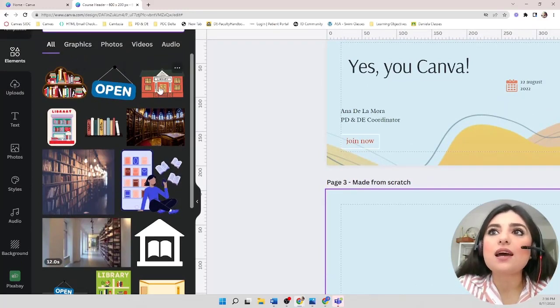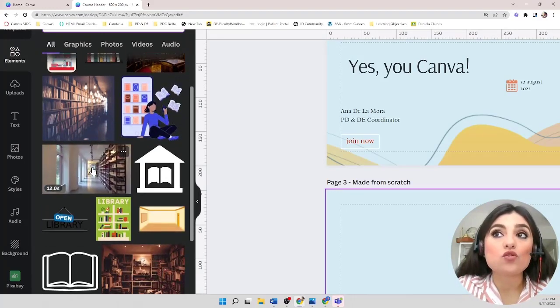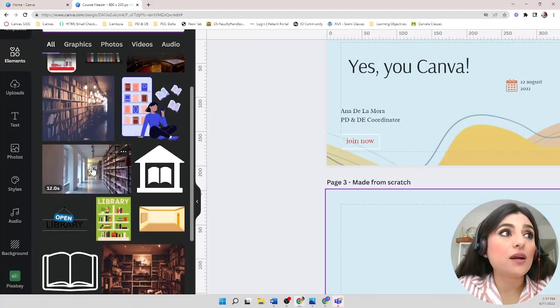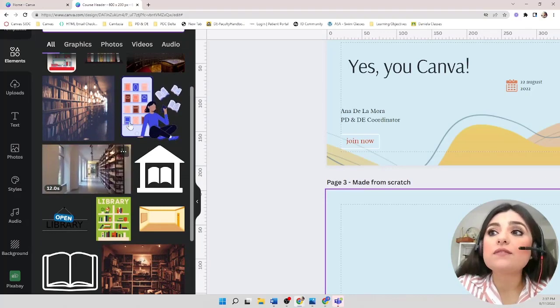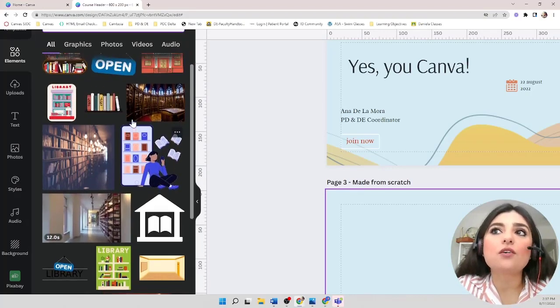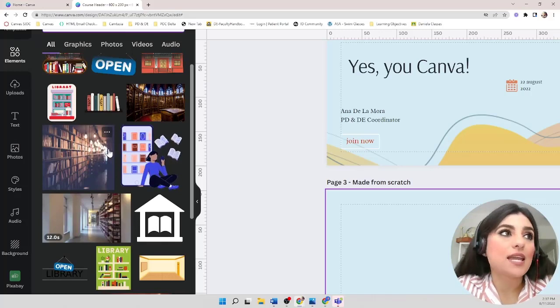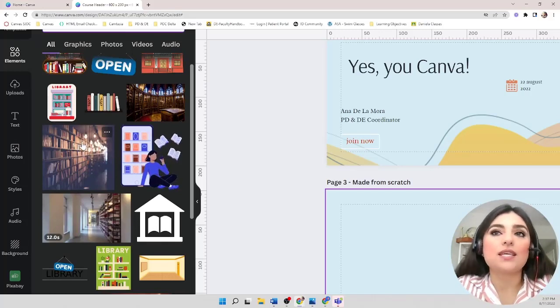Everything I'm looking at, it's not just pictures, but now I'm looking at graphics, some short videos that have been created by others. All of this works. What I'm going to do is start by just using this image of a library with the lights hanging from the ceiling.